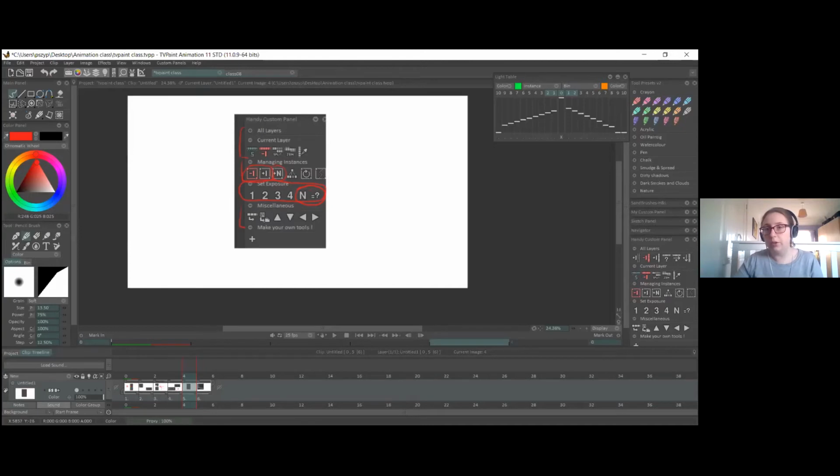And then you have your tool presets. So you'll have more basically different styled brushes if you have a specific style you want to go for.